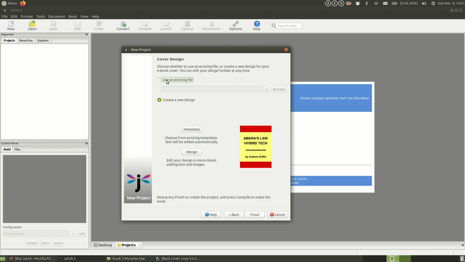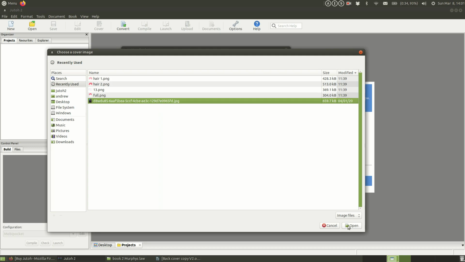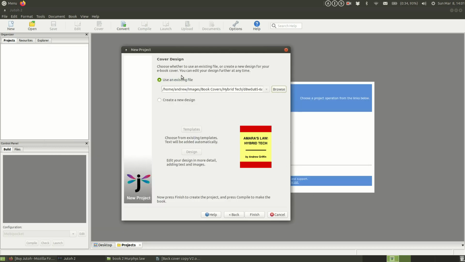Now if you have an existing cover or a temporary cover, you might want to use that, because I found it's difficult to change this once you have already imported the book. You have to kind of select a new cover. You can't go into its template and redesign or change this cover. So what I'm going to do is I'll show you how to import a cover. We're going to browse this, and I'm going to select just an image that I found on the internet, and we'll see what this looks like. So you can use this file, or you can create a new design in Juto.